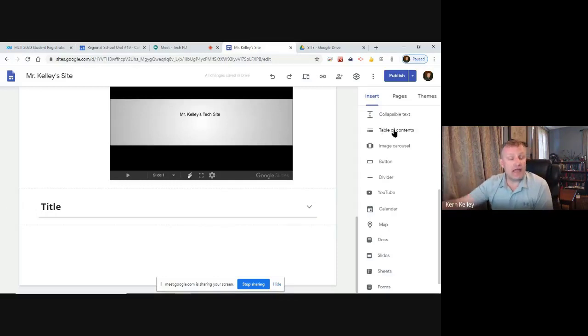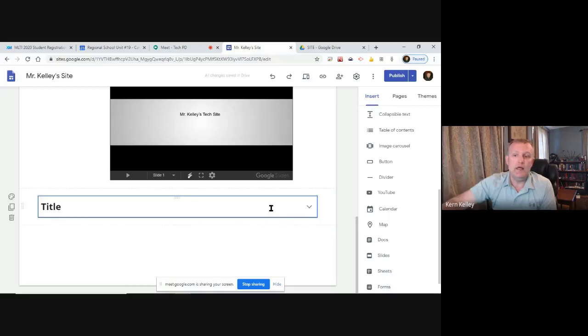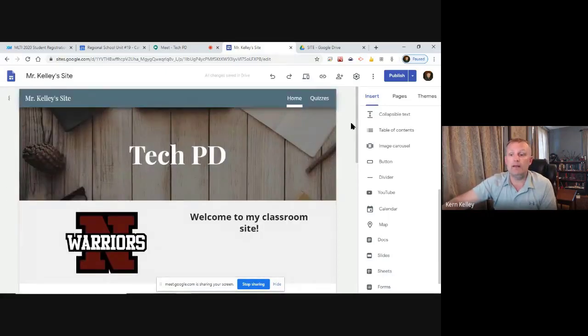Table of contents, again, just like it sounds like, it will help you at the top, put a table of contents. I probably wouldn't bother with that unless you have a lot of pages. If you have a substantial number of pages, we're talking dozens, then I'd probably throw that in there. But if you have under a dozen or so pages, I probably wouldn't even worry about it because you'll be able to manage that up at the top here.